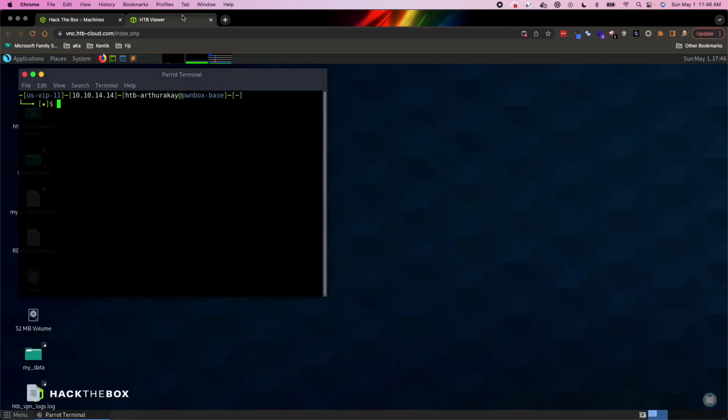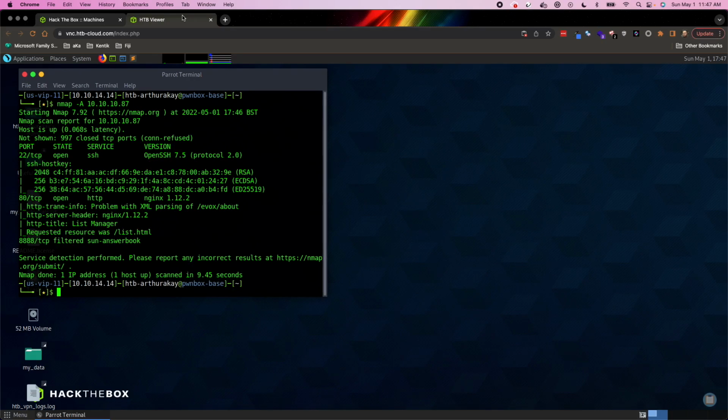Just like we've done with previous examples, we're going to start by running an nmap scan against this target. So nmap, let's give it a dash capital A, and 10.10.10.87. Nmap returned rather quickly, and just like in prior examples, we can see that port 22 is open, allowing SSH access directly to the server.